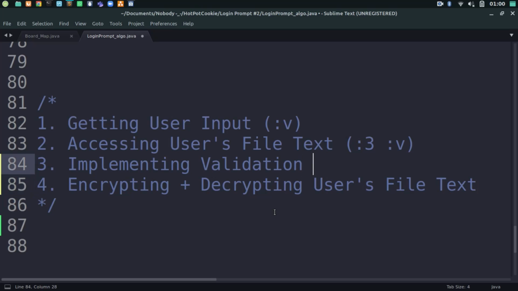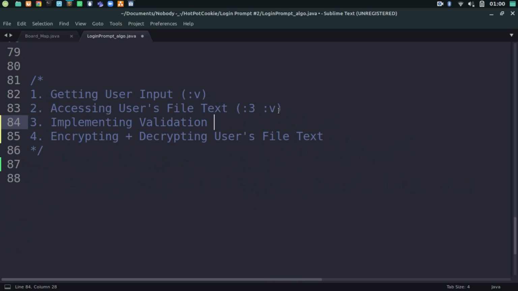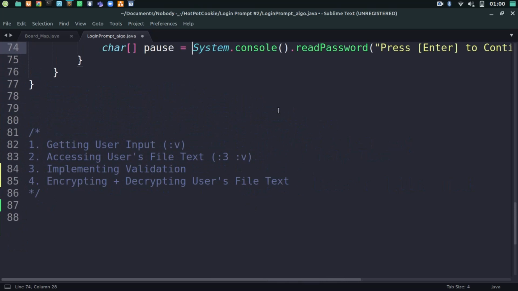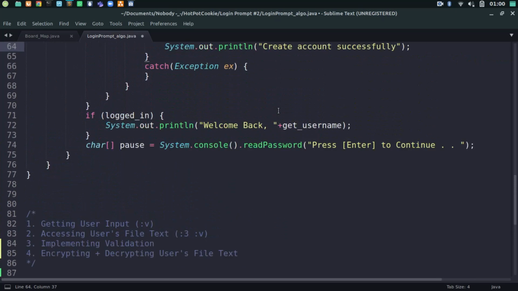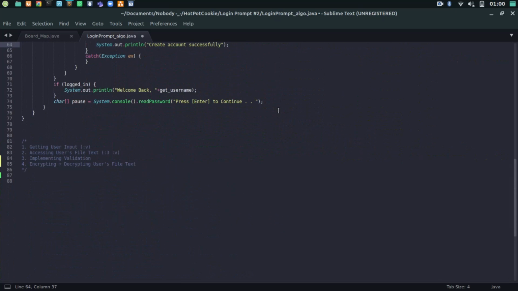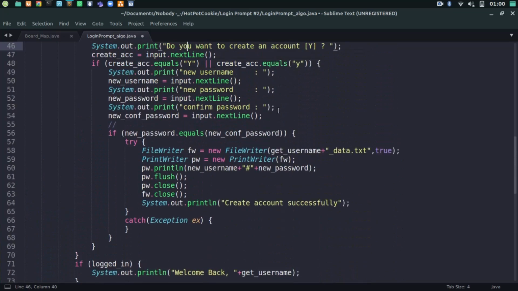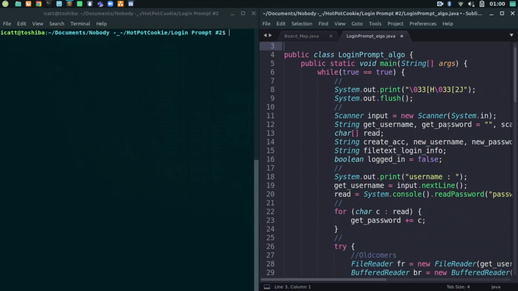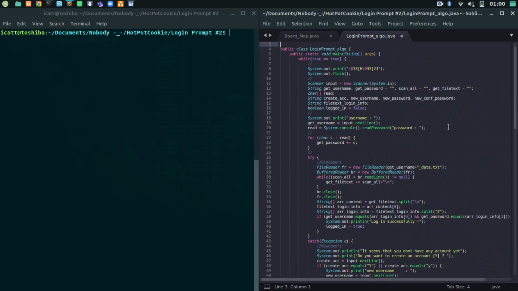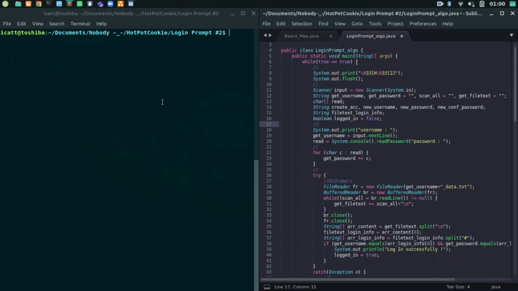But what we're going to do is implement the validation. So let me just zoom this out. I apparently changed the color scheme into Dracula, because I like the pastel colors that Dracula has. It's pretty legit, pretty on point.